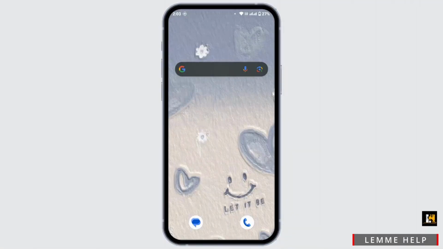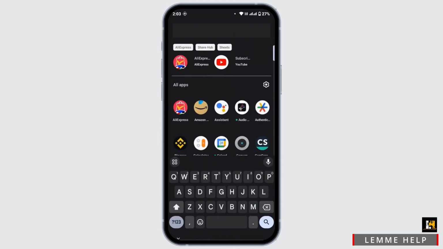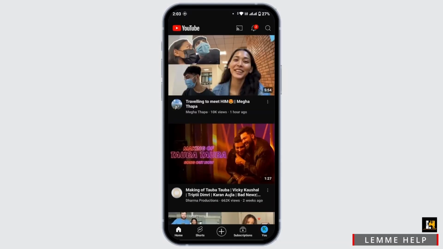First of all, you have to launch the YouTube application on your mobile device and make sure that you're logged in with the account that you would like to change your profile picture for. After you're logged in and you land on your home page, navigate to your profile picture at the bottom right corner.